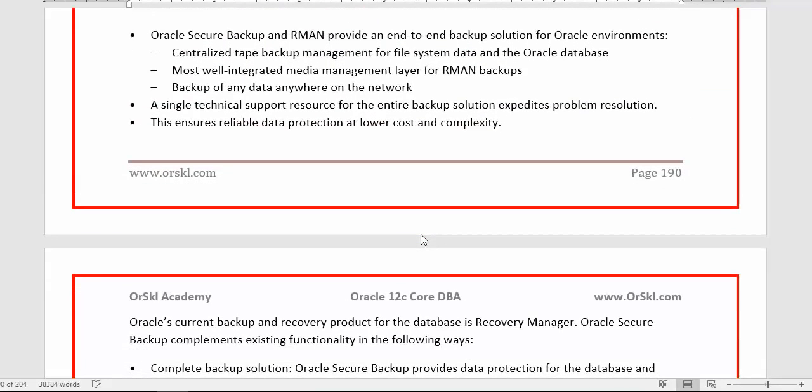Oracle Secure Backup and RMAN in combination will give you an end-to-end backup solution. That means you can have a centralized backup system, completely integrated to pull the backups onto tapes. This is the combined solution that Oracle has given, because it also gives the DBAs an option to directly deal with tapes instead of having a backup team. That is the main idea behind releasing Oracle Secure Backup.